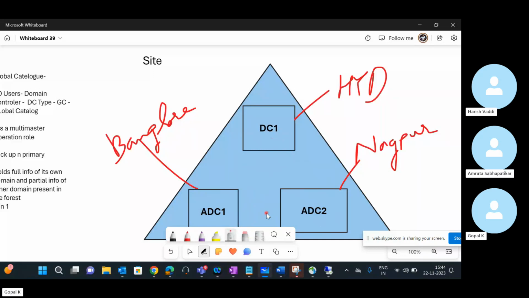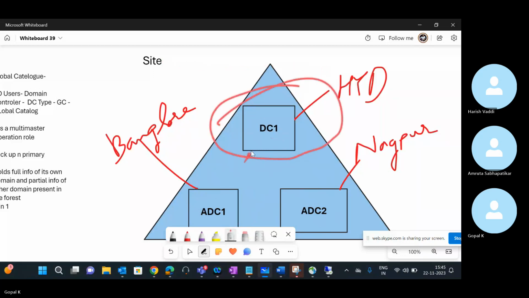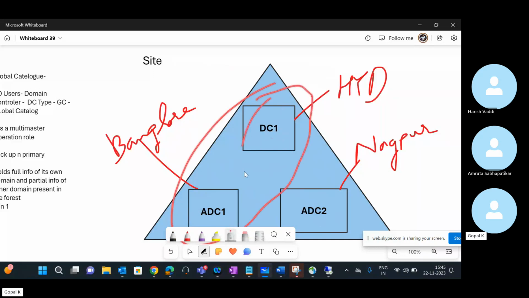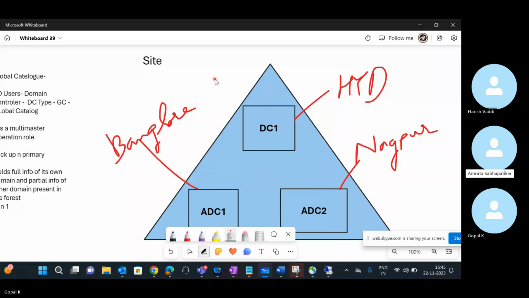Basically, what we are configuring here is nothing but a site. Hyderabad is a site. Or else, Hyderabad to Bangalore is a site, Hyderabad to Nagpur is another site, like that. Getting me? So let's say this is site one, and this is my site two. Likewise. ADC1 to ADC2 can also be one site, right?